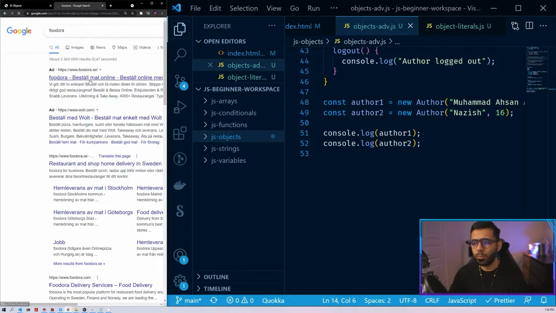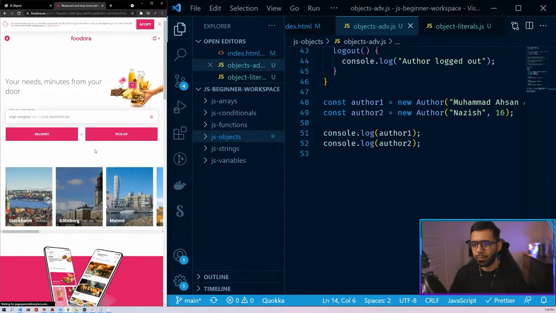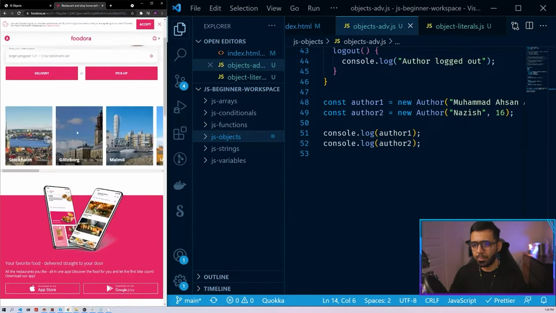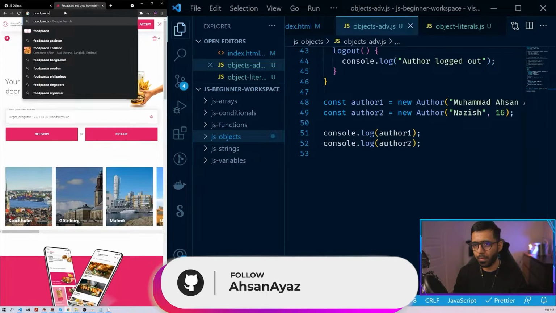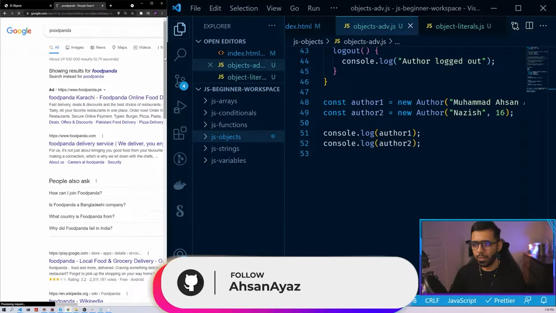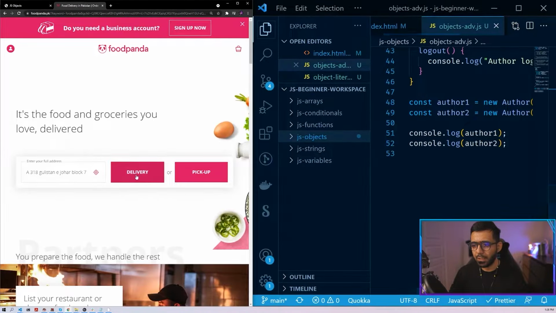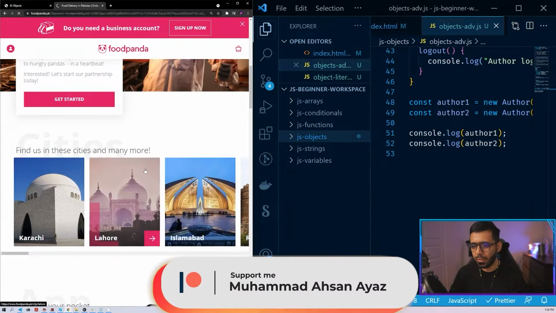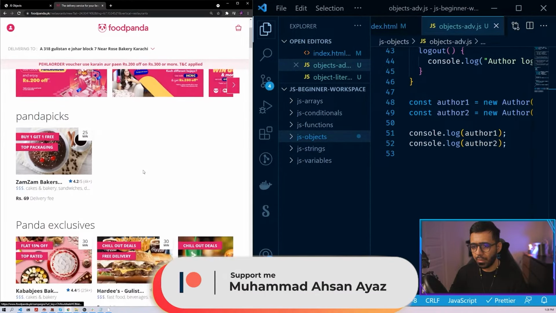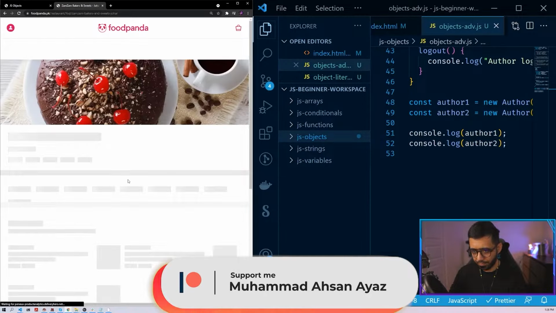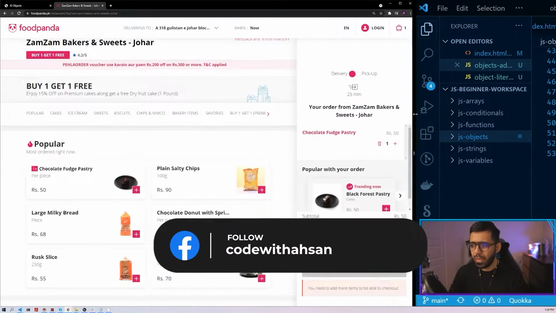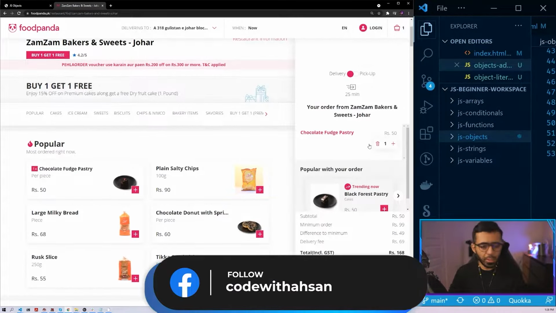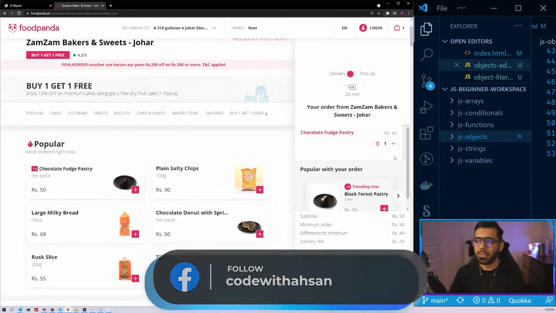Let's see if I can open Foodora, or maybe I can go and see Foodpanda. This is what I'm thinking about: if I find a delivery and then I go here, pick something and then add it to my cart. So we have something here. Let's say we have this cart here. We're going to build something like this, not exactly like this maybe, but something like this.